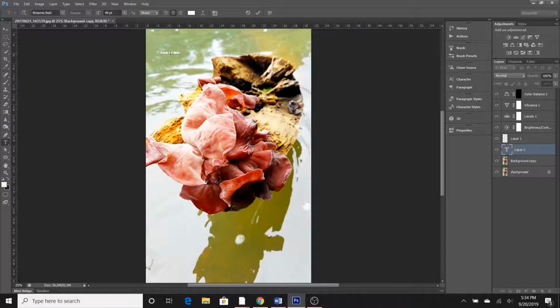So to select all of the text on the text tool layer, you can either double click on the thumbnail in the layers icon, so this area here, and it will highlight, or you can just come up and highlight it with your mouse.